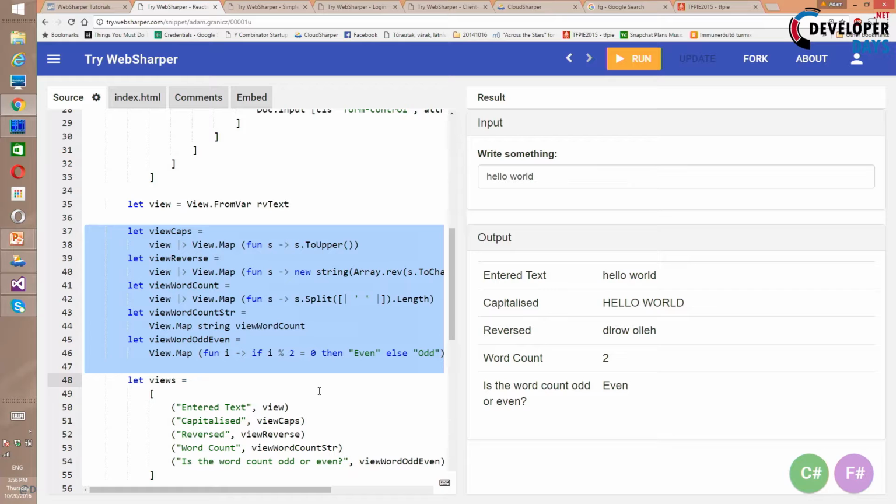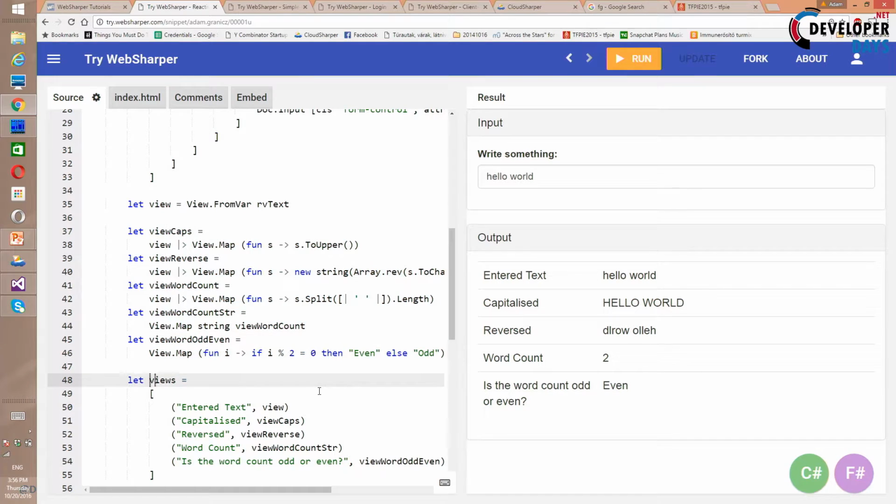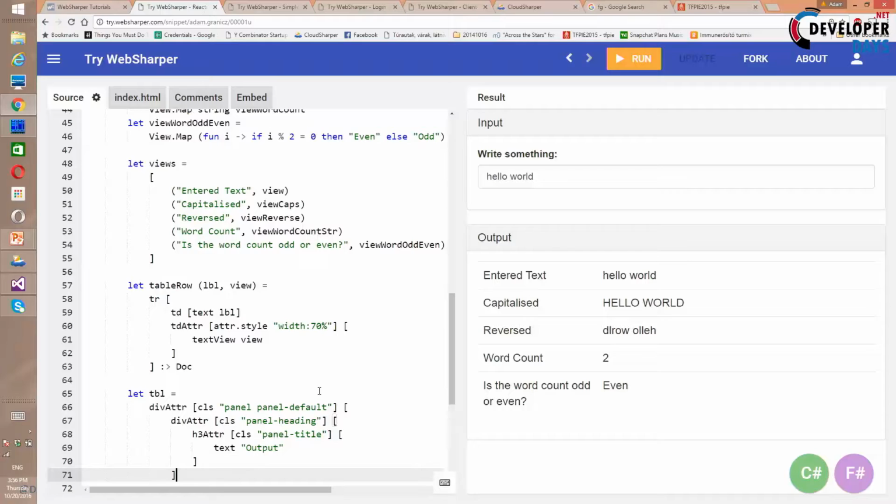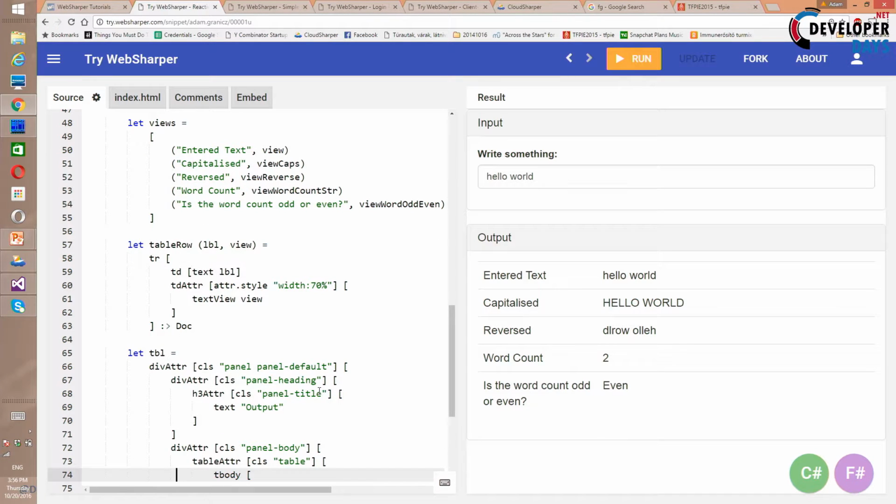The fourth one basically maps that to a string, and the fifth one says, is that divisible by 2? If yes, then say even, otherwise say odd. So you can see I typed hello world, we have the capitalized and the reversed version, we have the word count, and is it even or odd? It says even. And the way we embed all of these is simply here. For each of those views, we create a table, and each of the rows become TDs and TRs, and then you have this table representation that we see on the right-hand side. So this whole code base is like 100 lines, and we get a reactive user interface that shows you some kind of view mapping.